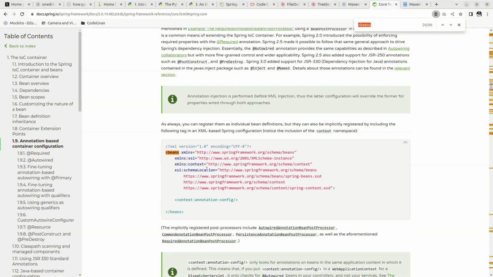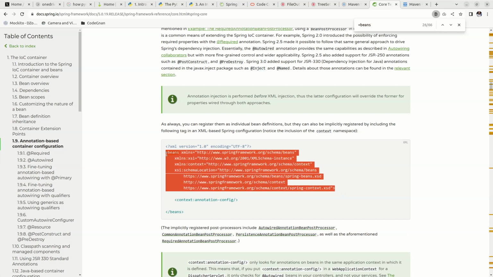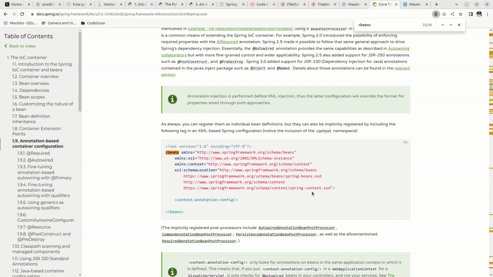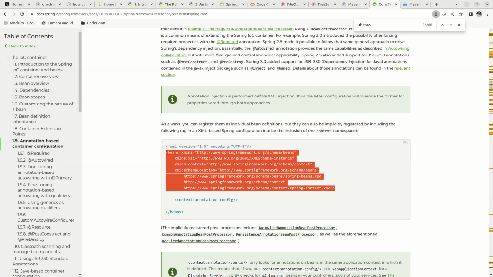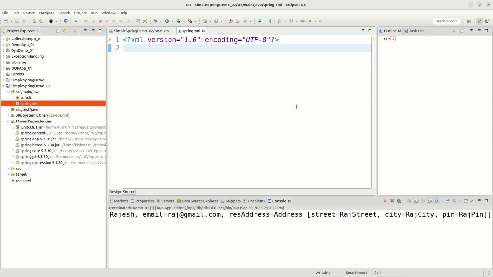Yes, this is it. Okay, this one you copy. How to identify? One of the beans in this documentation will have context. This context, spring-context.xsd, is required. So you copy this and go back to your spring.xml and paste.